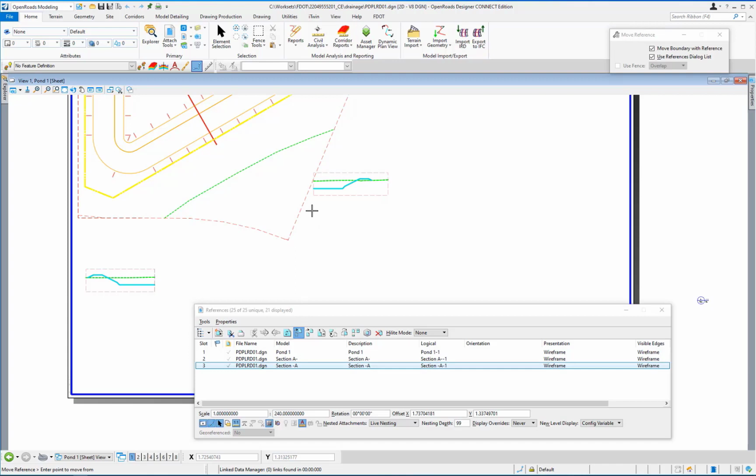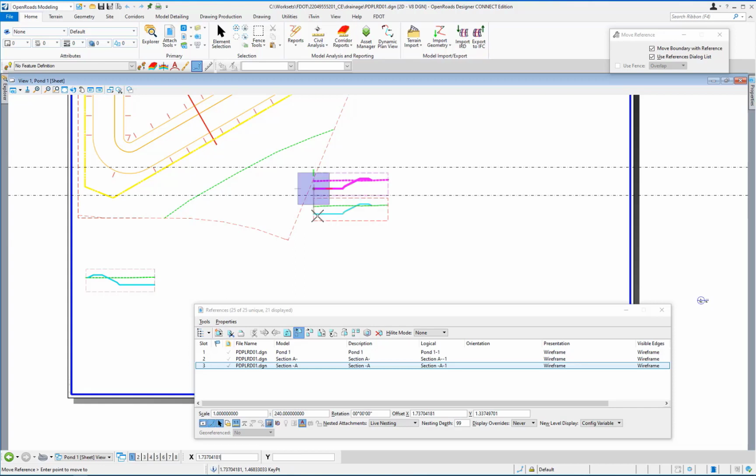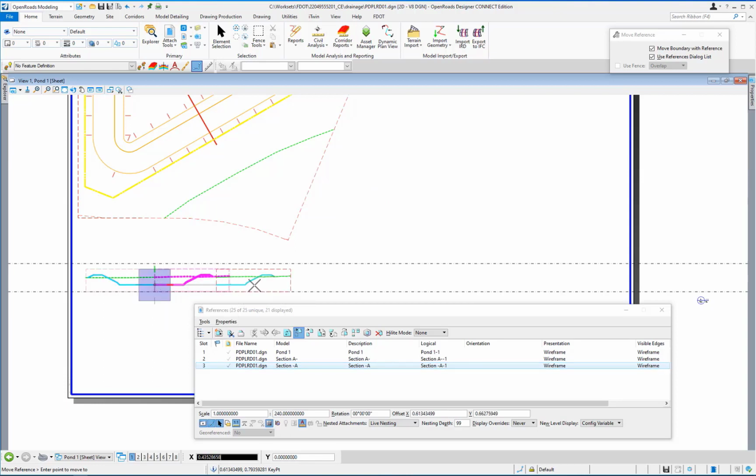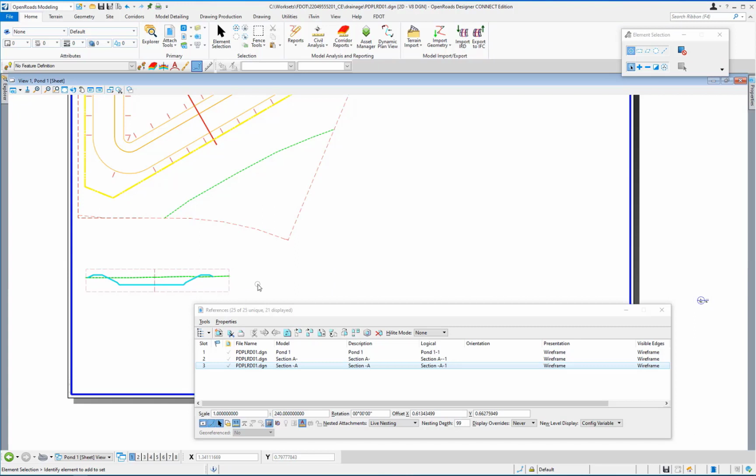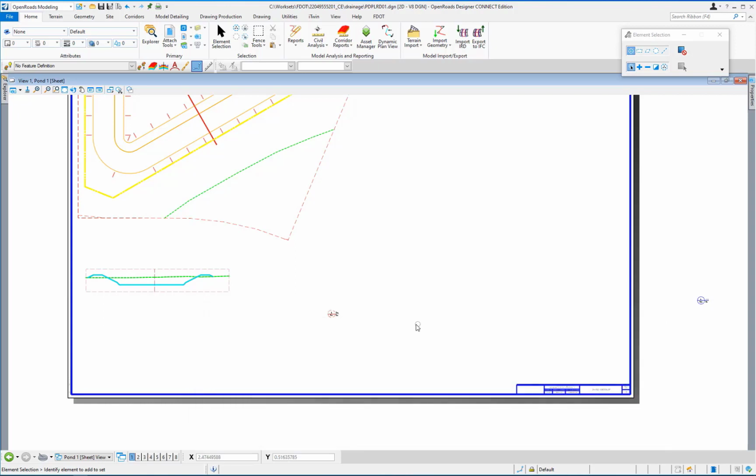Snap to and left-click on the end of the pond bottom line. Now snap to and left-click on the end of the pond bottom line in the Section A- reference that is below the Pond 1 plane. The two sections should align to form a single pond cross-section. Close the Reference dialog box. Switch back to the multi-model view.